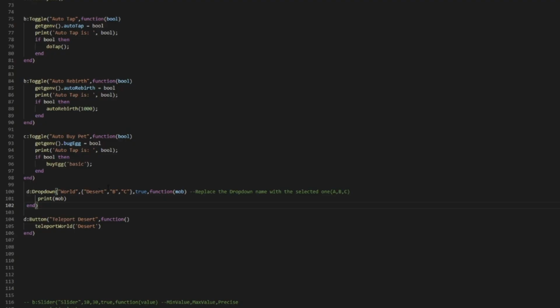So I'll go back to the code. I'll make the second option winter. Next one, lava. I'm going to put a comma in quotes and do toxic for the fourth option. So now we have our options: desert, winter, lava, toxic.